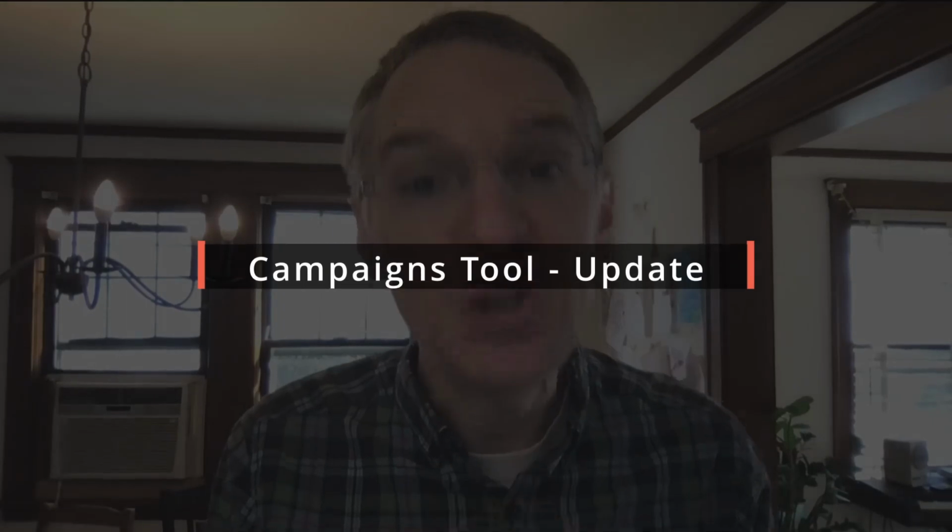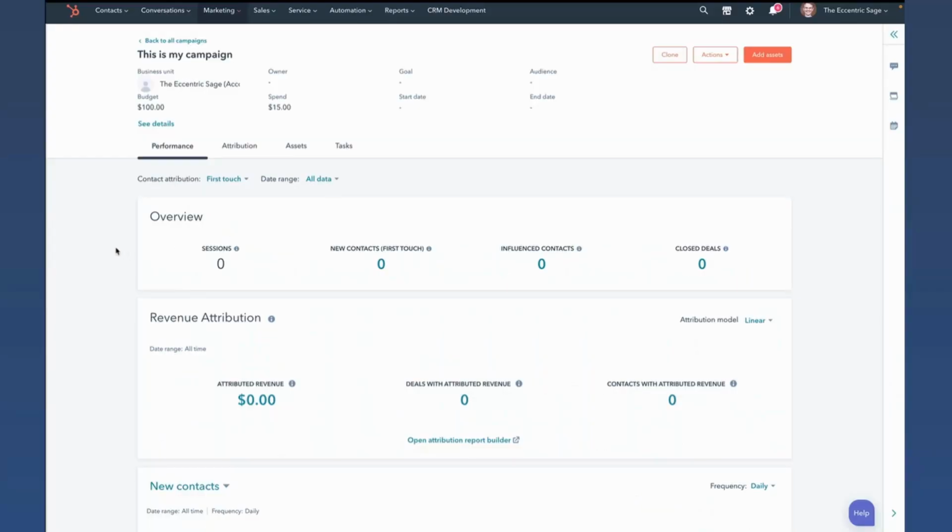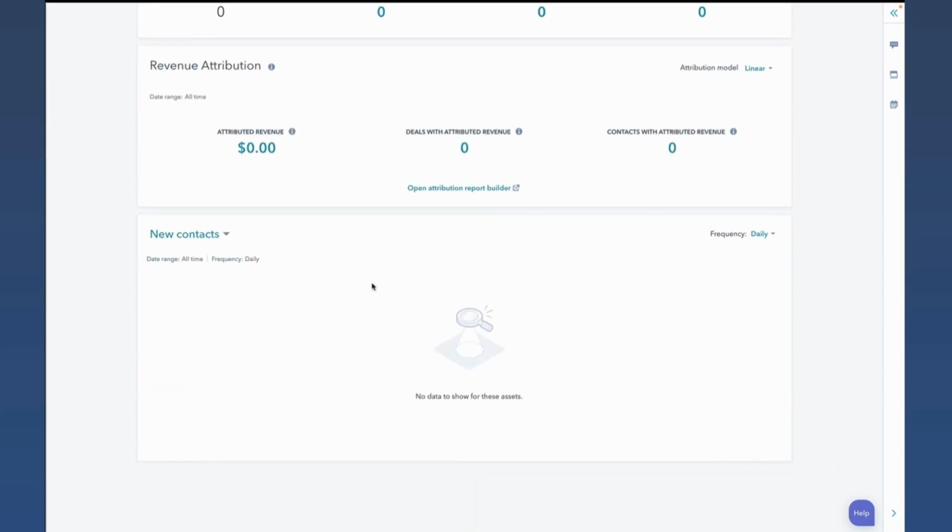Friends, there seems to be no end to the updates coming to the campaigns tool this year. We've made some improvements now to the way influenced contacts work. So check this out. Here I am looking at the performance tab of a fake campaign that unfortunately has no data in it. So you'll have to use your imagination a little bit.